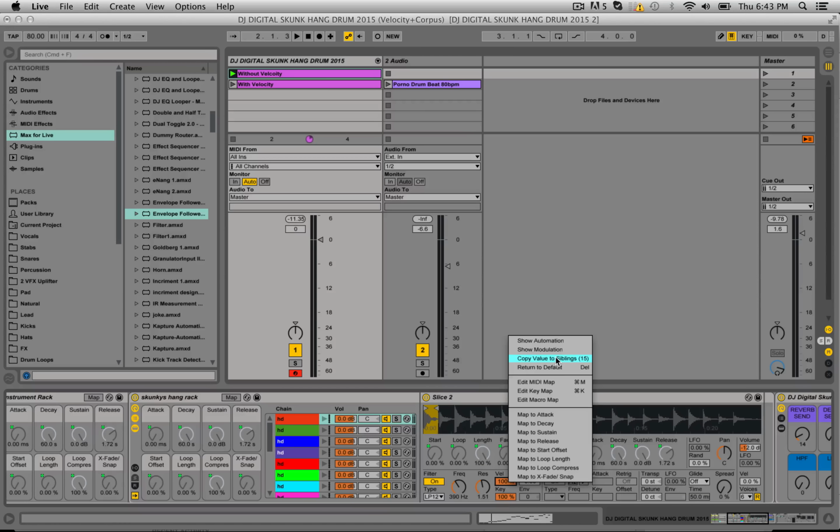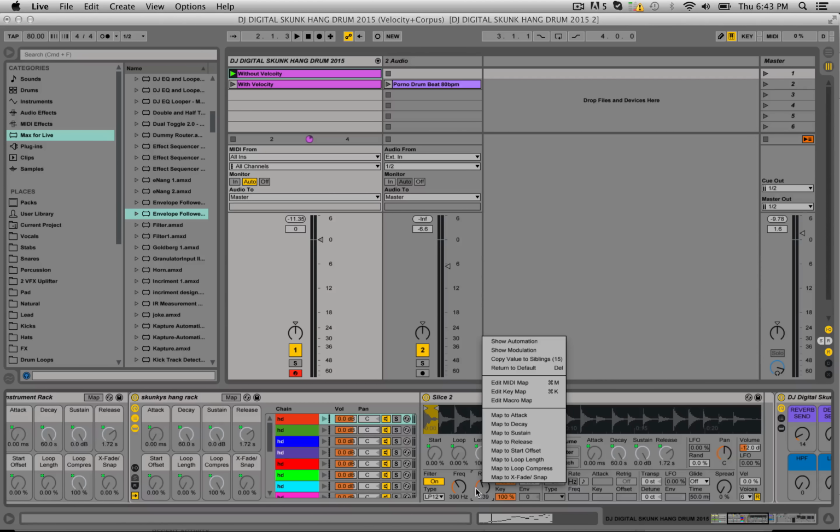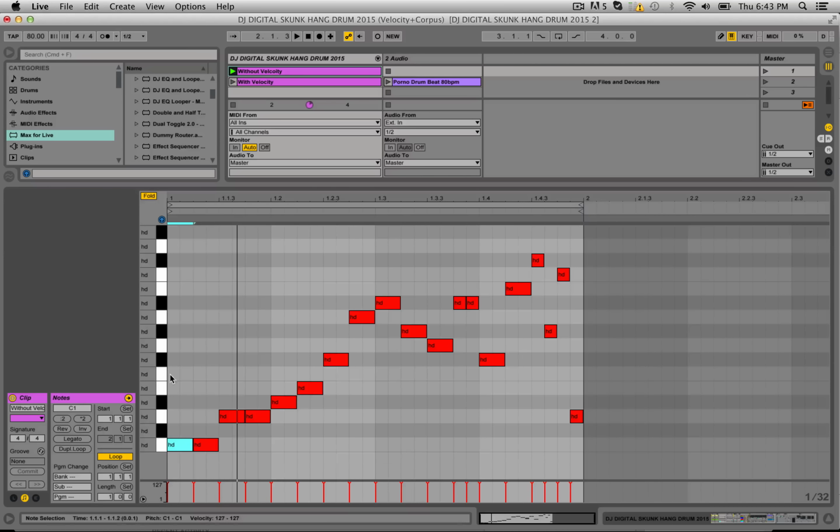So we need to do that for both of our parameters. If we change the filter and the frequency and the resonance, we need to copy the value to the siblings as well. So what that means is if I go into my clip and play with the velocity, that cutoff is really going to change it and we get different sounding notes.